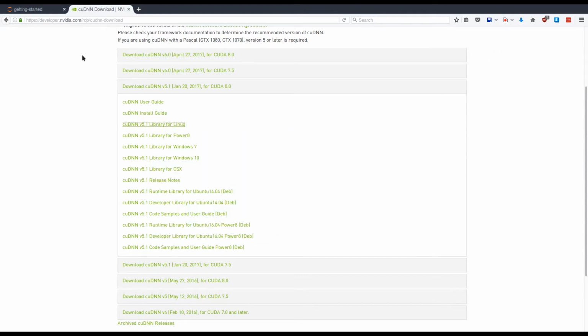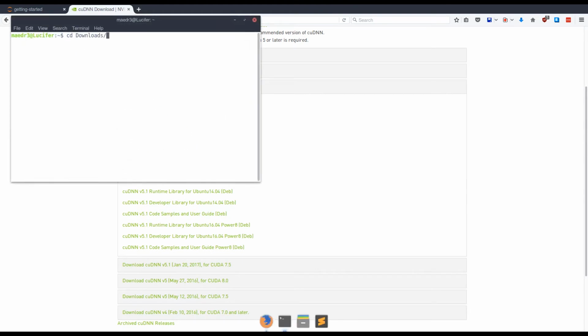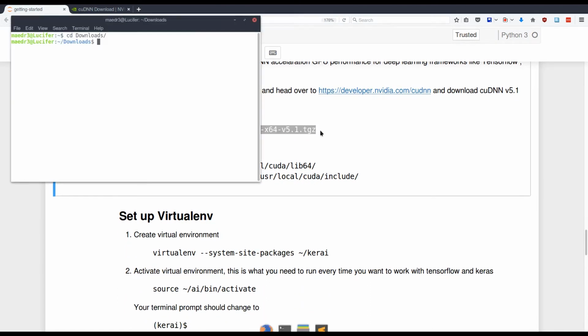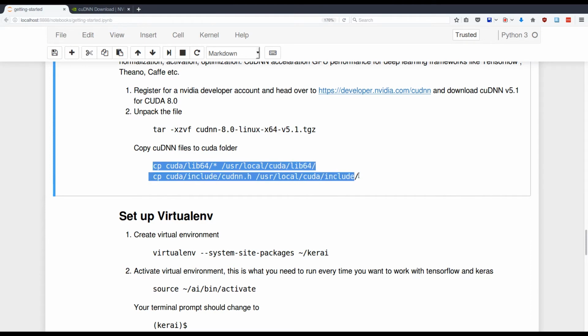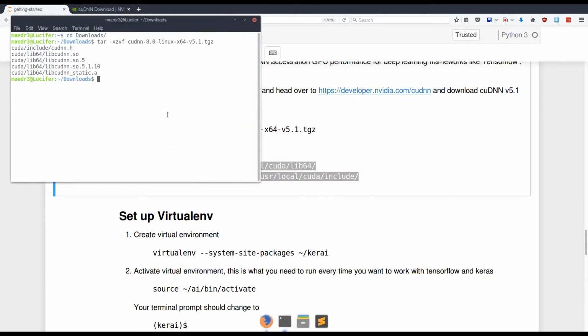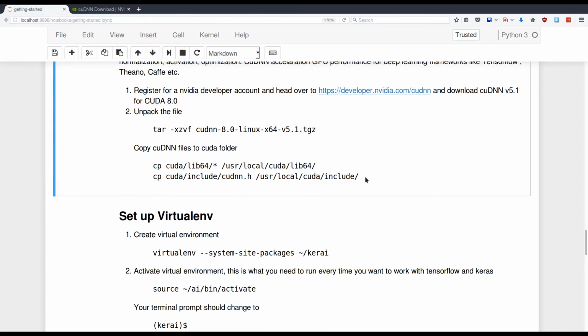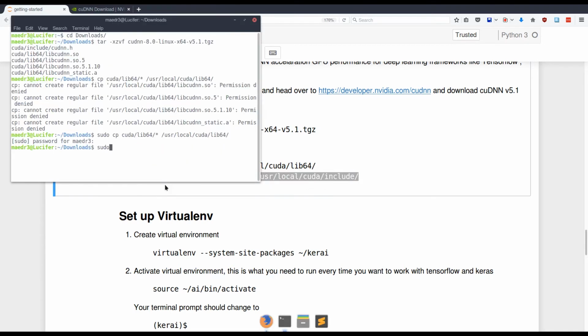Now that the CUDNN file has been downloaded, we'll go into the downloads folder. Then we will unpack the CUDNN file using this command. Now we'll copy over the CUDNN files to the CUDA folder. As you can see here, it is not able to copy the file because it needs sudo permissions to do that. For that, we'll just add a sudo before the command. Copy the command. There. Now CUDNN has been installed properly.